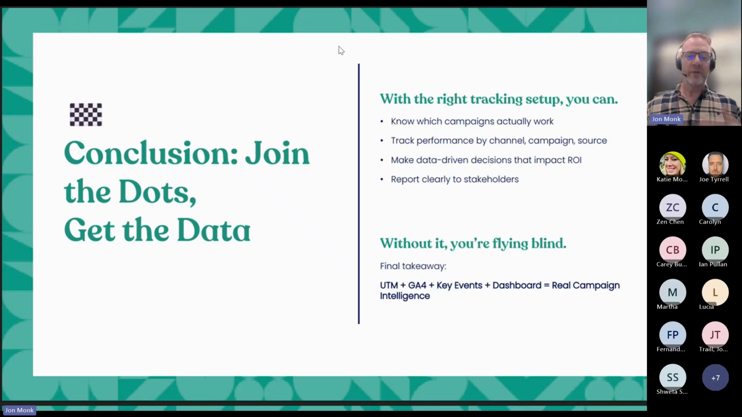So with data, you no longer have to fly blind. You can have all the information there, and during the campaign especially, have a nice dashboard that's easy to use as well.